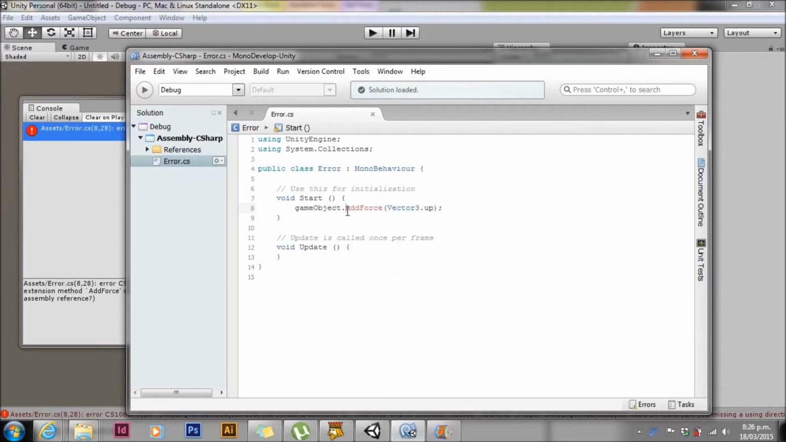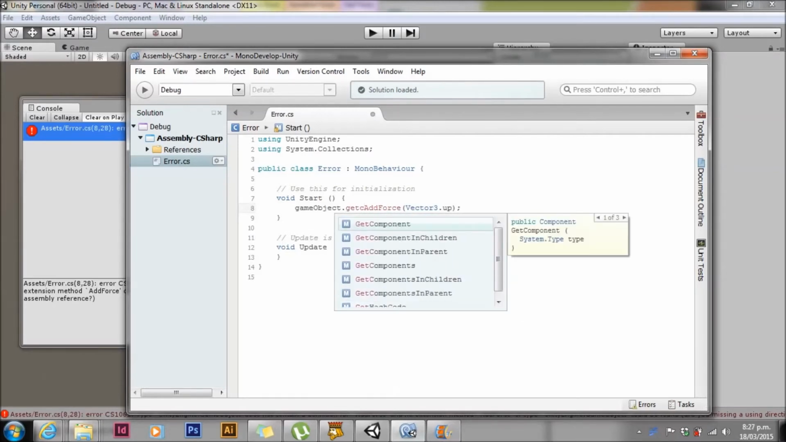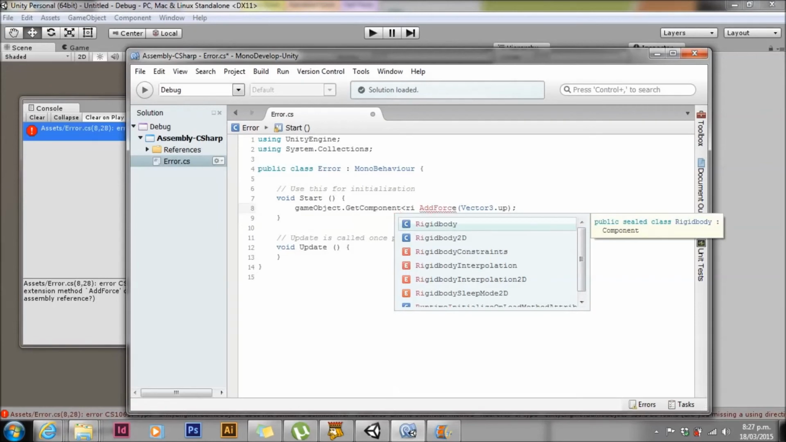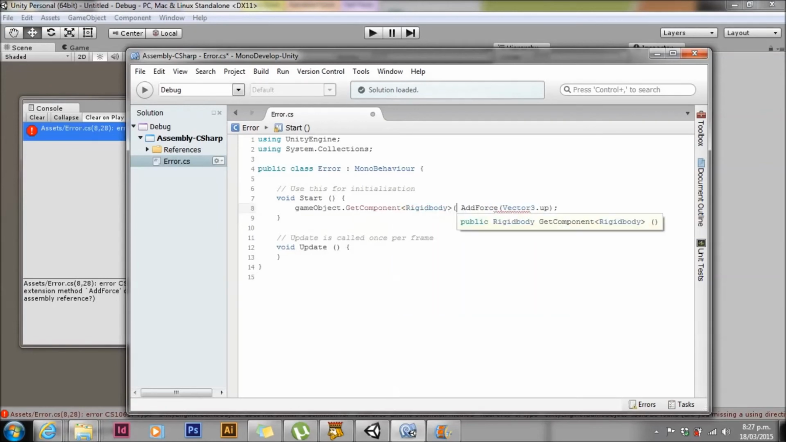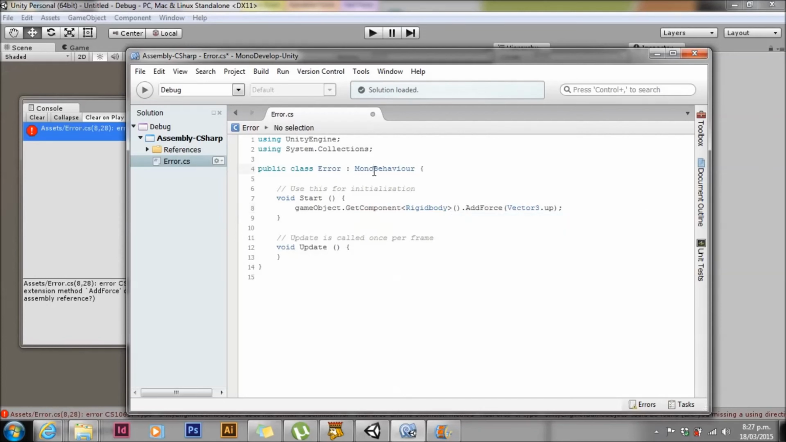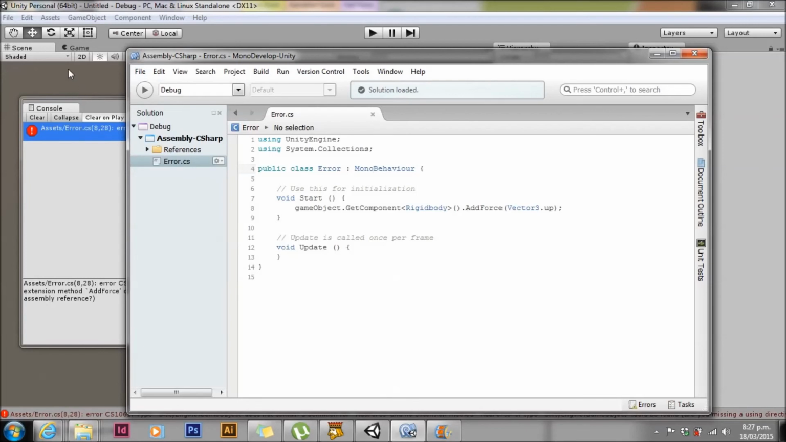So to fix this error, we need to add an intermediate statement that says GetComponent<Rigidbody>. Now we're working with a rigidbody, and we can do rigidbody.addForce. We'll save that, go back to Unity, and the error will have disappeared.